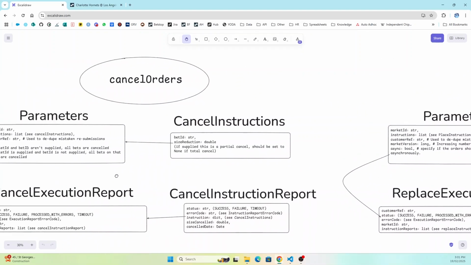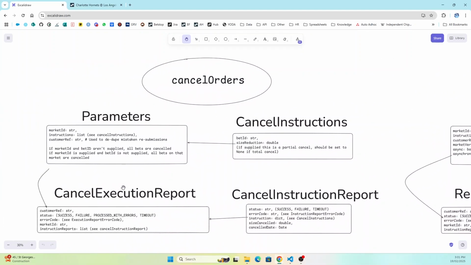The final one is cancel, and this does what it says on the tin. It cancels your orders. So you supply a market ID with your cancel instructions. If a market ID and a bet ID aren't supplied, all bets are cancelled. So all bets across your entire account will be cancelled if you use this instruction. If a market ID is supplied and a bet ID is not supplied, all bets on that market will be cancelled.